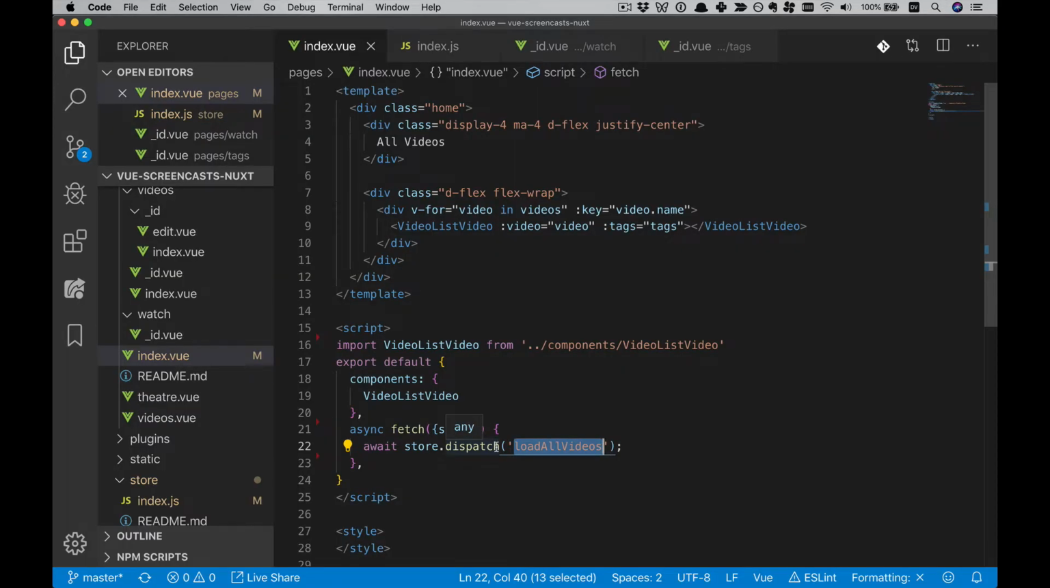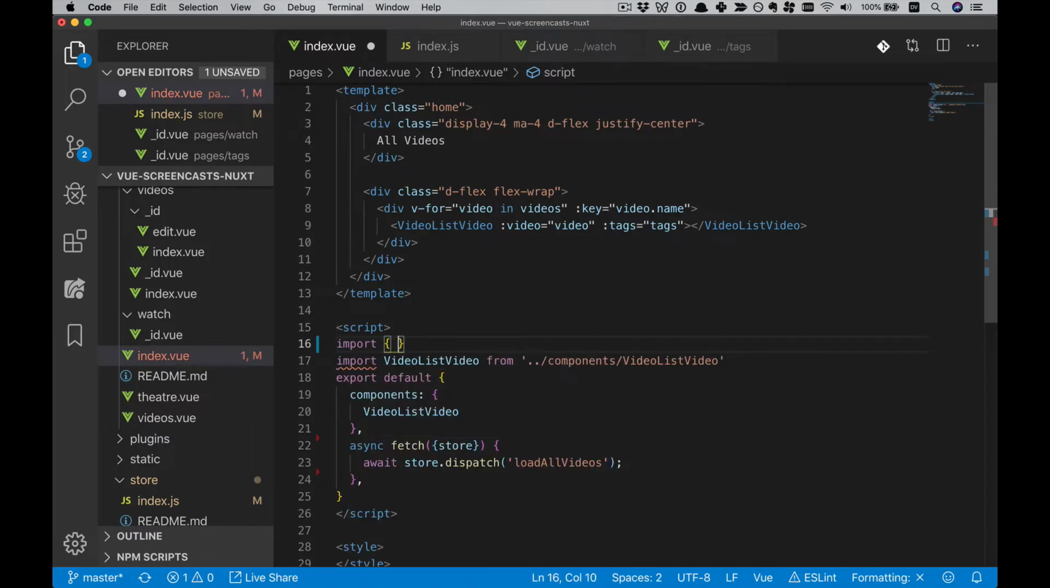Now let's just go ahead and get our template access to those tags and videos. And that is actually really easy. So it will use map state.